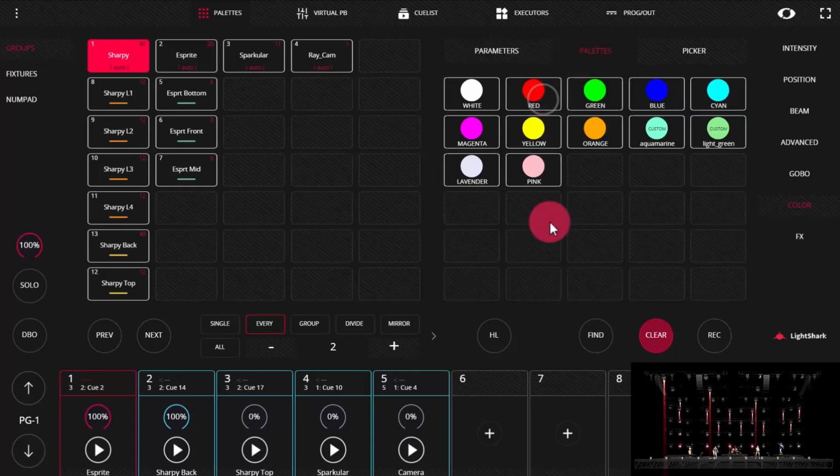I'll select a color. I'll hit next. Now I can find the other half and select a color. As you can see, it's now significantly easier and faster to select groups of lights within groups like every other fixture, and then apply attributes to them. This is going to make your life easier and make your programming experience even better on the Lightshark.